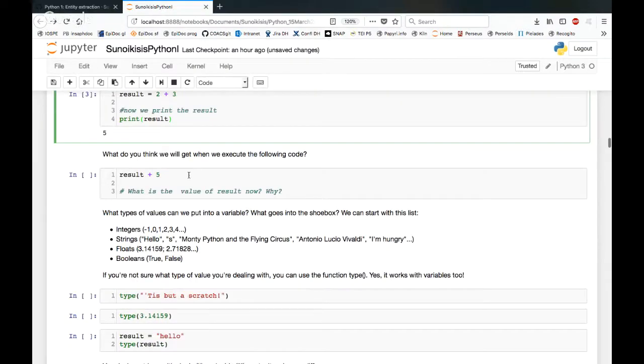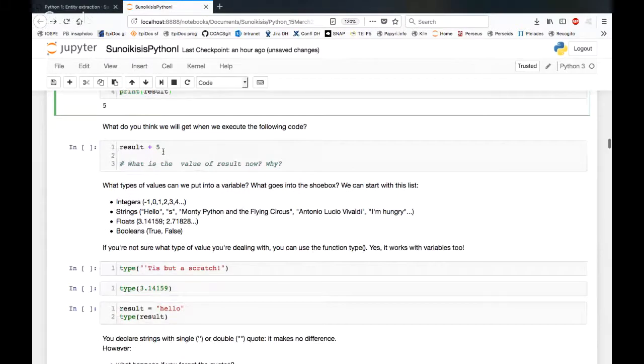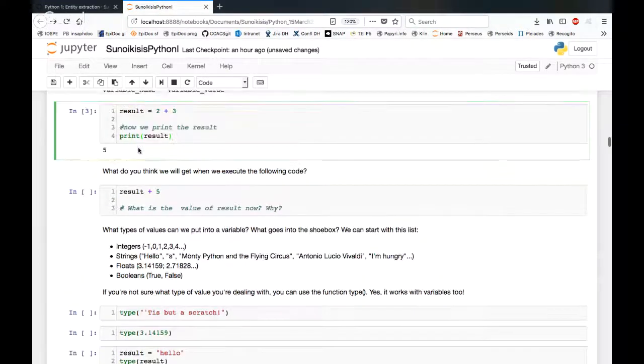So what will happen if we want to execute the following code? Result, that's our variable from the previous cell over here, plus 5.